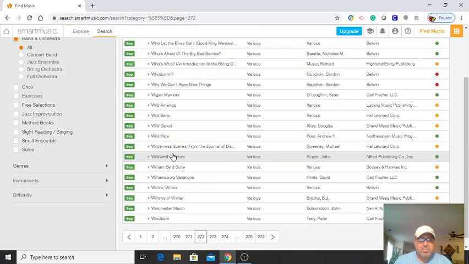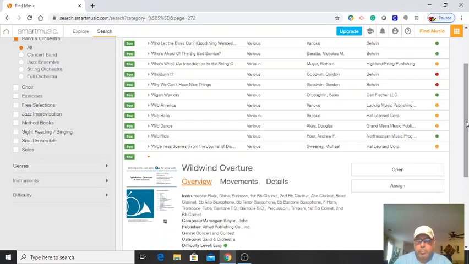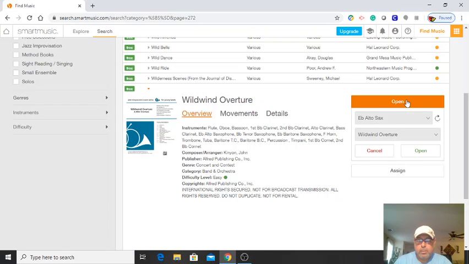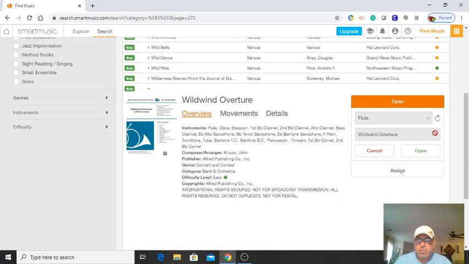Like, for instance, Wildwood Overture. This is one of the tunes that the symphonic band started to prepare for contest. And this is what it looks like when you click on the title. You open up, refresh the instrument setting, and then you click it, and it's going to give you all the instruments that you can select. So let's say that I'm playing the flute. I will click on the flute.